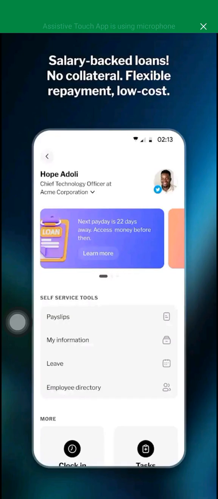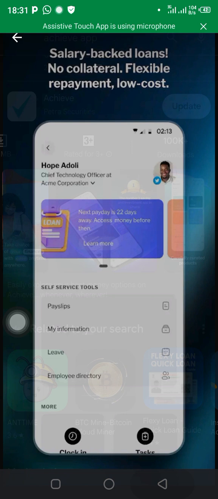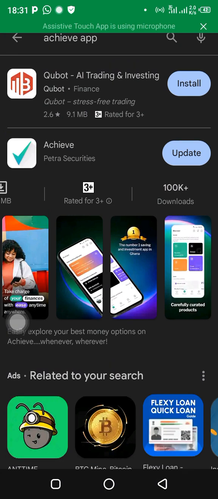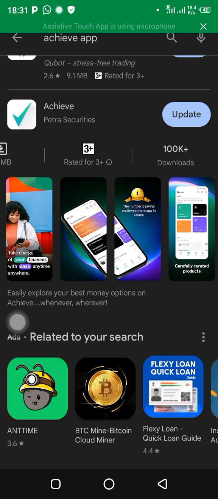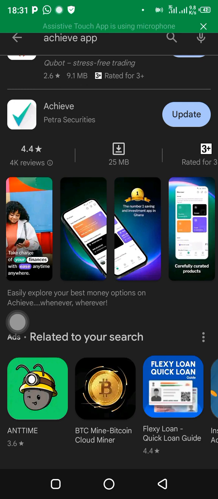And also don't forget to check out the download count. That's 100k downloads. It is rated 3 plus, 25 megabytes, and 4k reviews. So you need to check all that before you download the app. Please make sure you take note of all this before you go and download different apps.